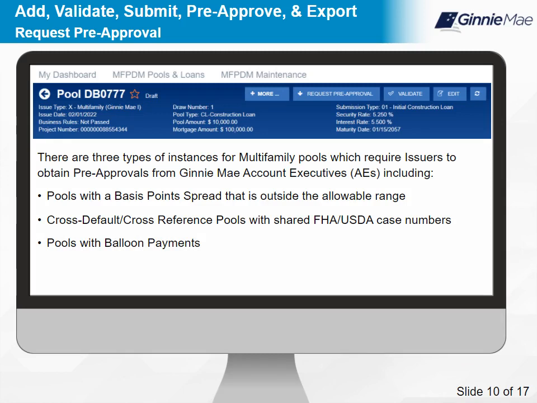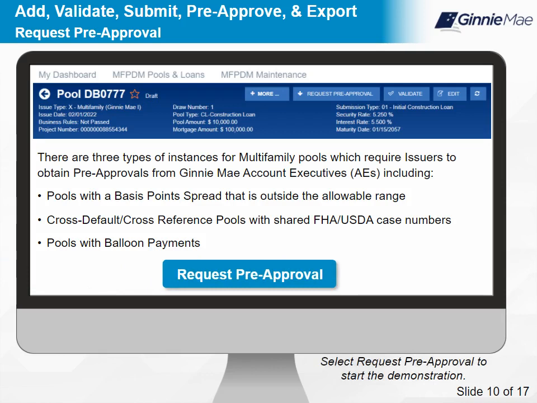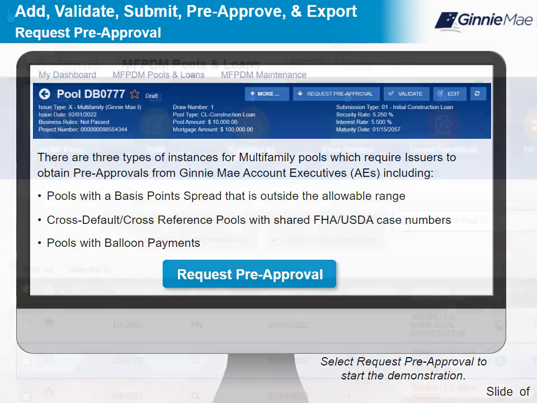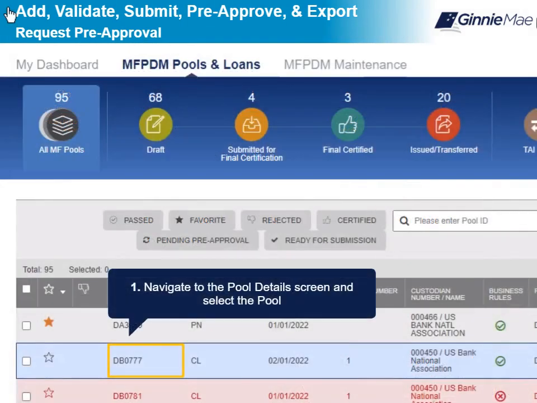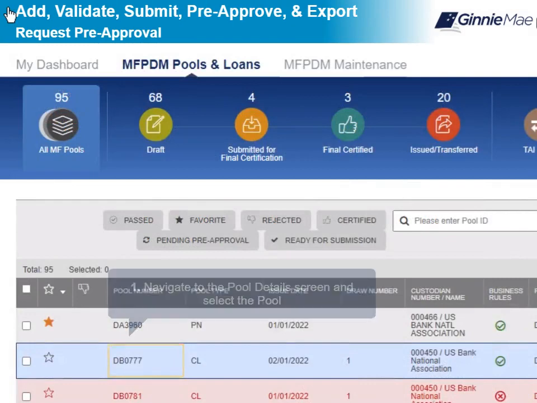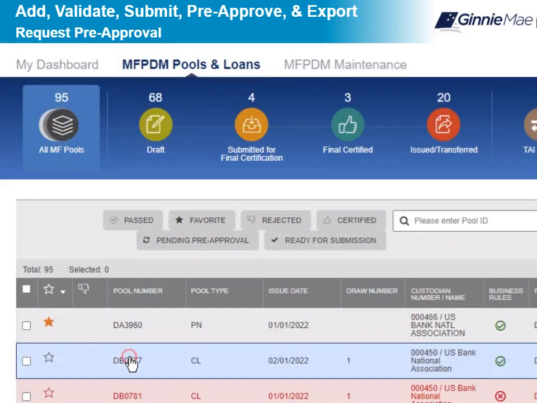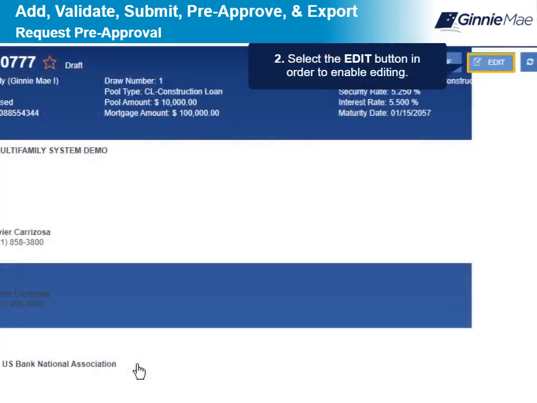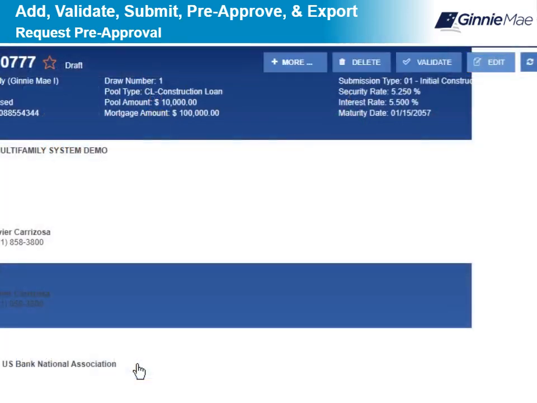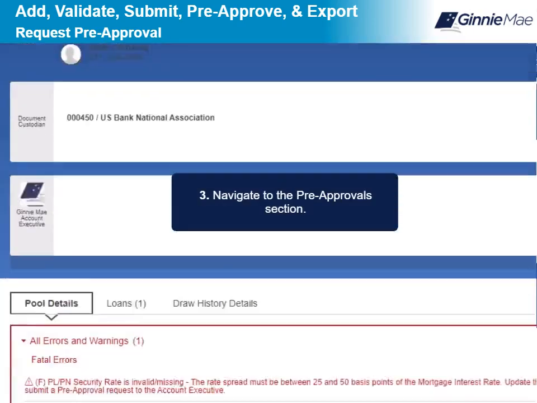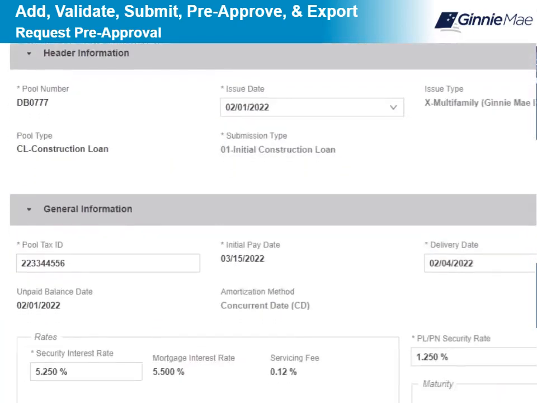Follow along as we demonstrate the steps. Select Request Pre-Approval to start the demonstration. When you have completed the demonstration, select Next to continue. 1. Navigate to the Pool Details screen of the newly created Pool and Loans and select the pool. 2. Select the Edit button in order to enable editing. 3. Navigate to the Pre-Approval section.